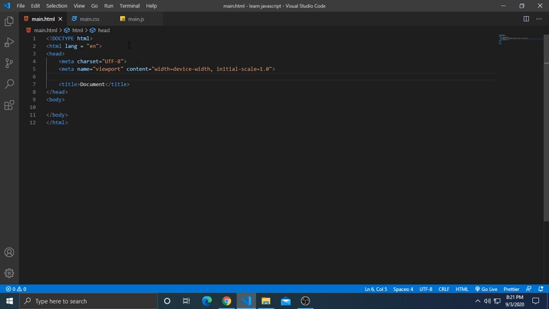Everything here is inside the HTML tag. And inside the body we write our HTML code, like buttons and all. You will learn all that when you go through all my tutorials.